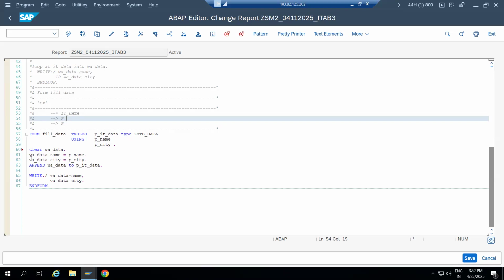Suppose I want to use an include program in another program, there is no special syntax. Directly I can call INCLUDE include name. Whichever include program I have created, I can call it into my program where it is required.